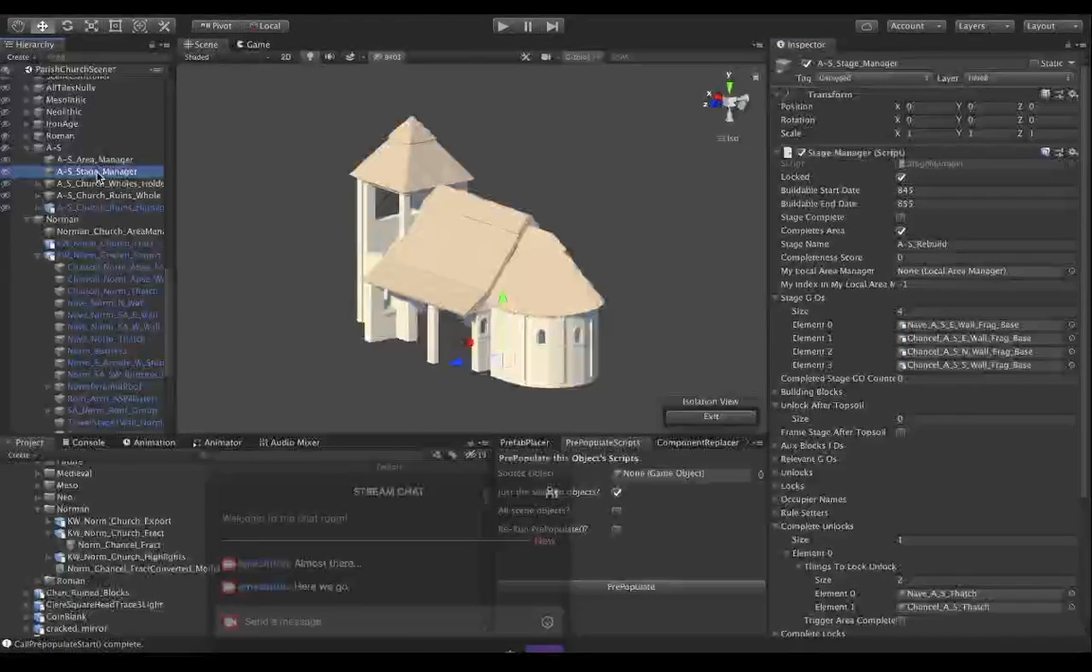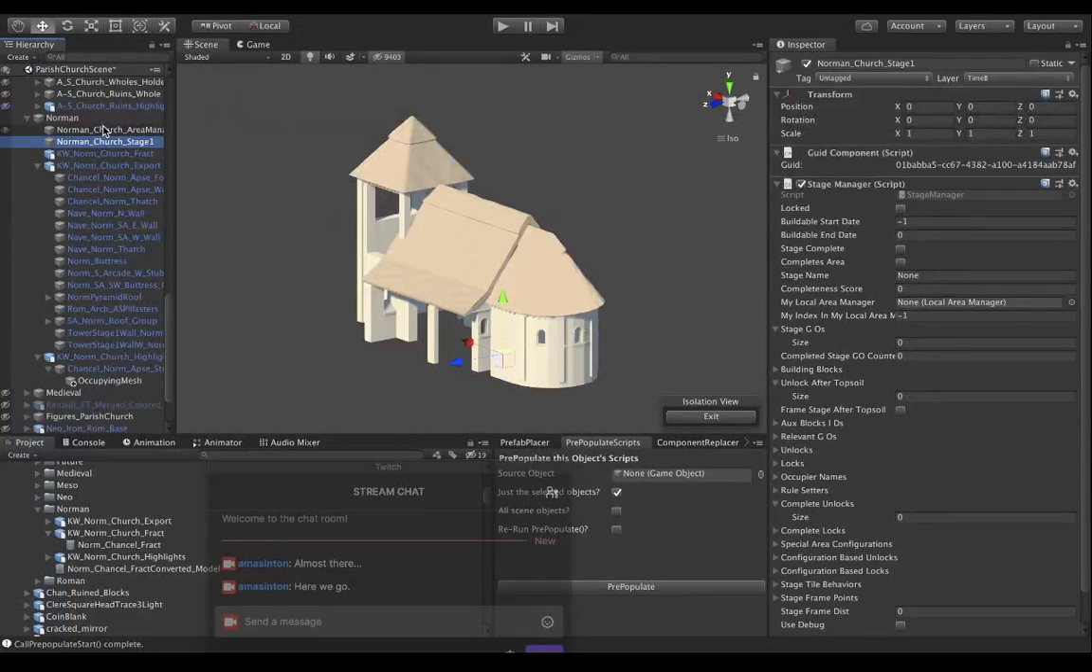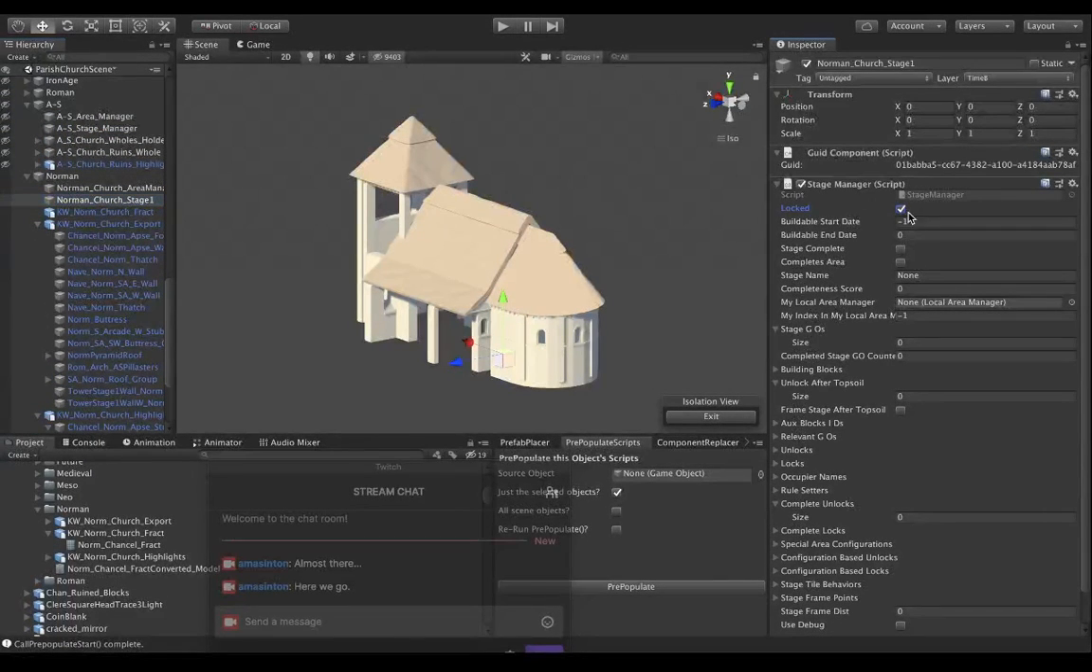Now the stage manager itself gets locked. Okay. We think about all the different game objects that we want to have in this, which won't actually be all of these objects. It'll actually be mostly just the apps. Okay, well, let's start off with the basics. It is locked. It is going to be rebuildable between 1068 and we'll say 1075, something like that. It does complete the area.